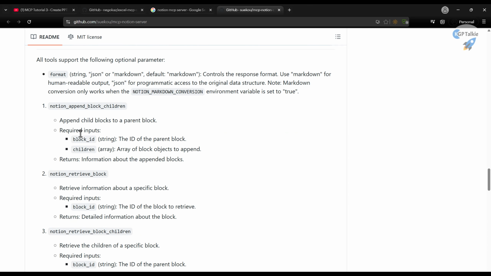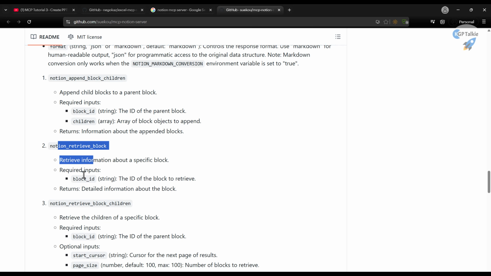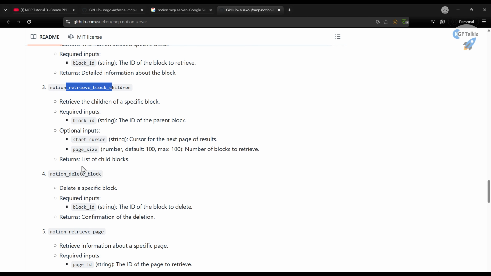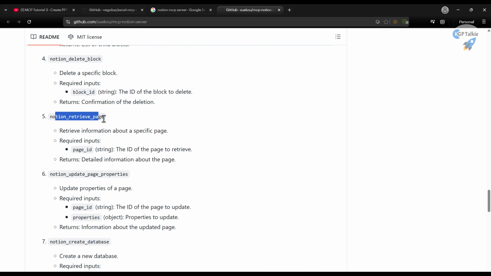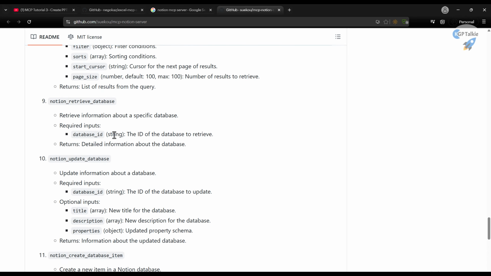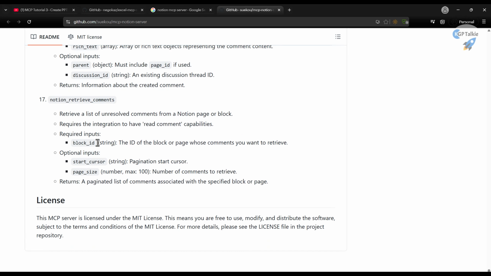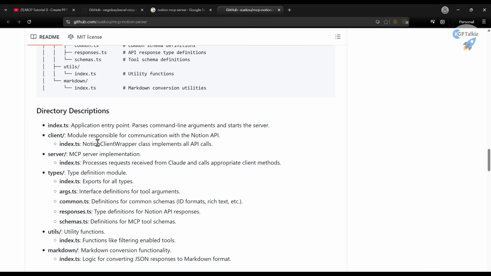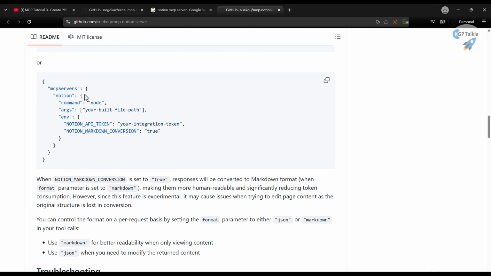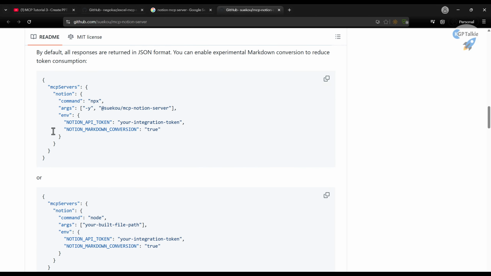I guess they have all these tools. They have format, Notion append block, Notion retrieve block, Notion retrieve block children, Notion delete block, retrieve pages. All these tools are available there. Notion search, list all users. There are so many. All right, all these are available. Perfect. Let's go ahead and first of all add this, not this one, in fact this one.